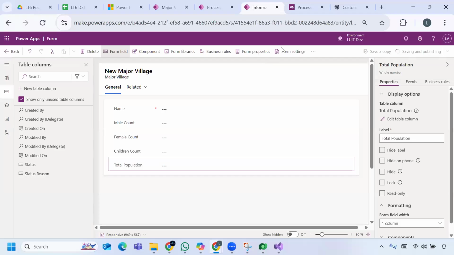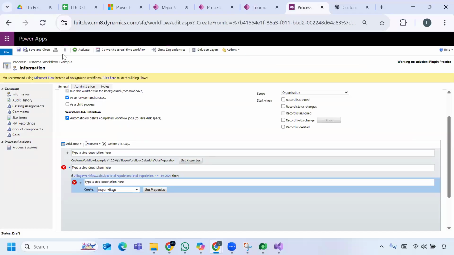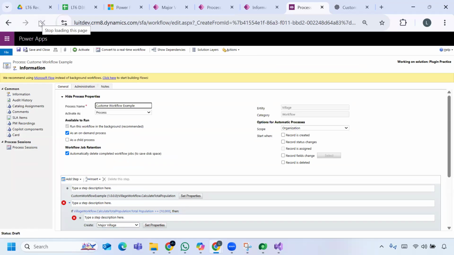So now what I will do, from the process I want to create this, right? So I will just save my changes, I will debug it to get the latest changes. Any questions, guys? Able to follow me? I'm going fast.